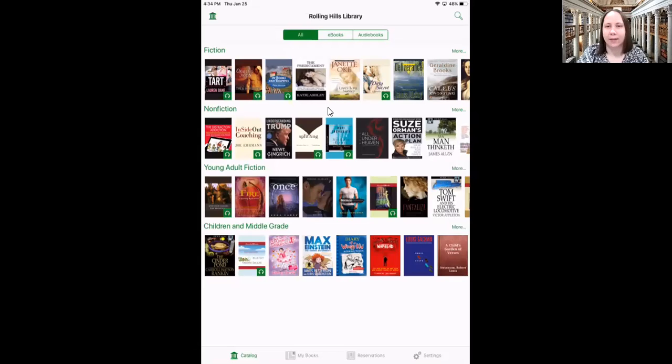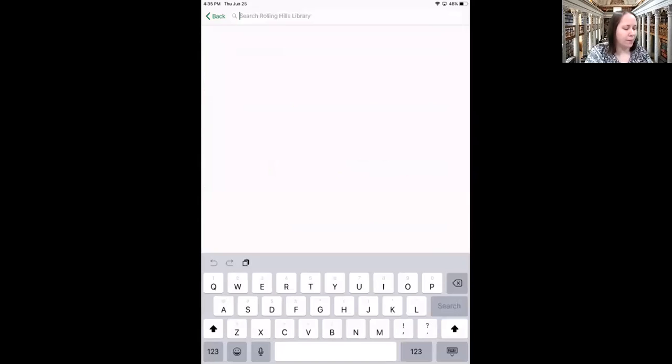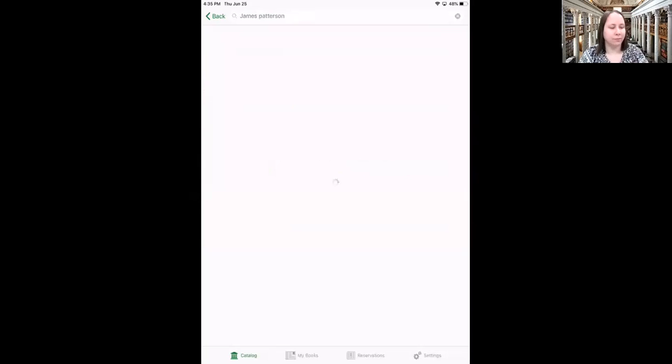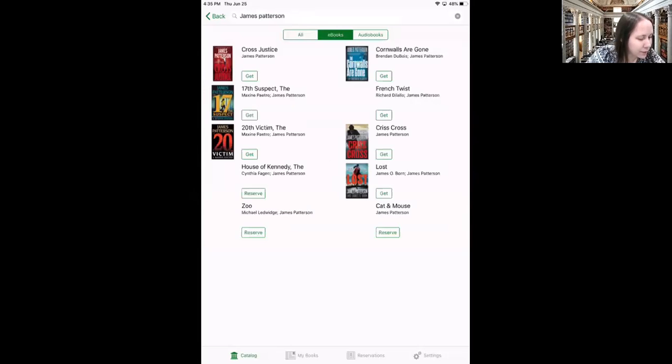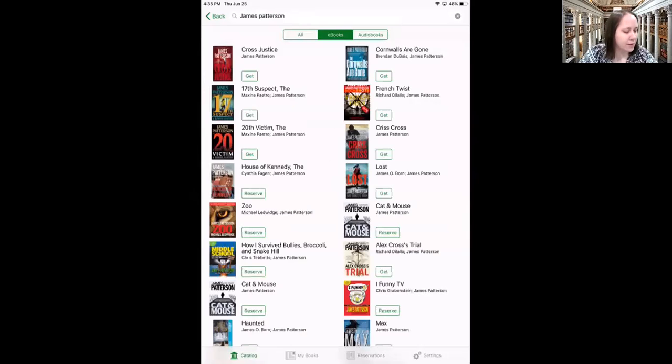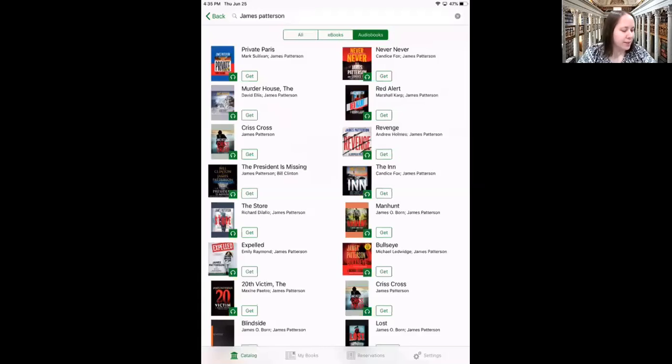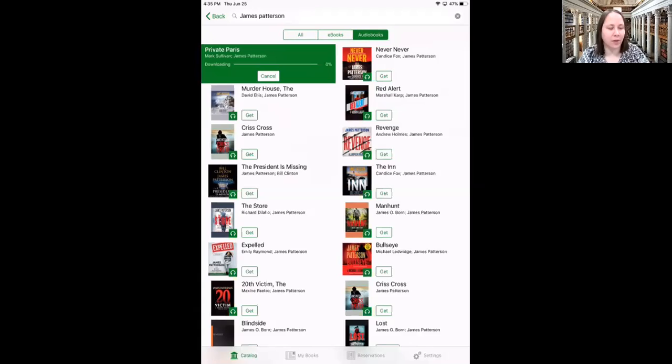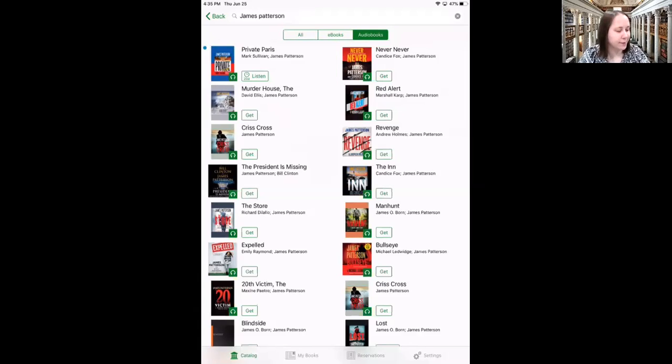If you know exactly what book you're looking for, up in the top right-hand corner, there is the little magnifying glass, and you can search for whatever author or book you want. And I think I must have misspelled James Patterson. There we go. We have them under ebooks and audiobooks, so it'll give you all of those. And you'll see the little Get. So if we want to get a book, we can tap on it and it will just start checking it out and downloading it for us.